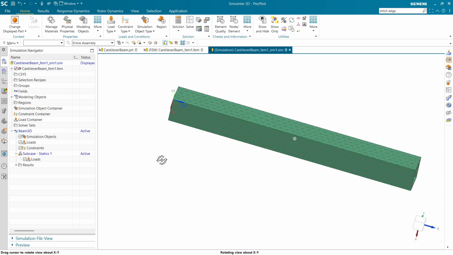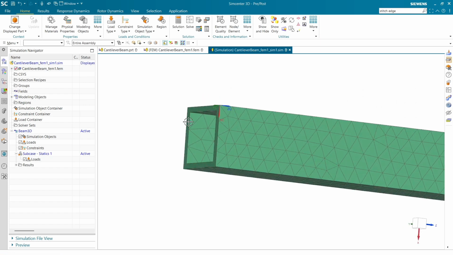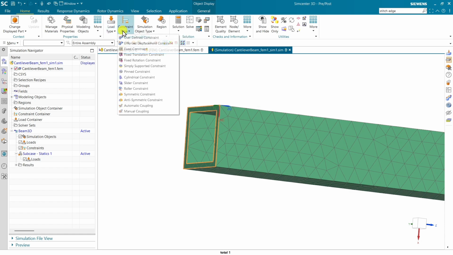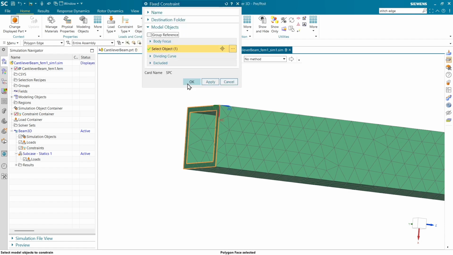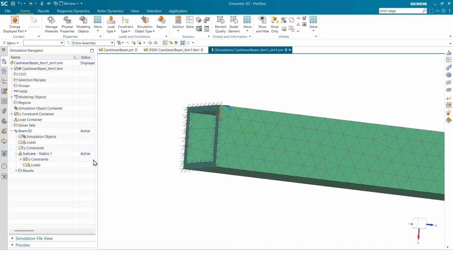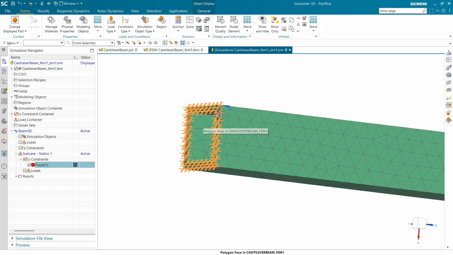I'll take this face, click here, and go to constraint types. If you open that, you have multiple types of constraint: user defined constraint, enforced displacement, fixed constraint, fixed translation, fixed rotation. As of now, go for the fixed constraint, click here, and it will ask for that body. Click OK. It will create a small subcase here, statics one, and that constraint will be visible here and in the graphics also.